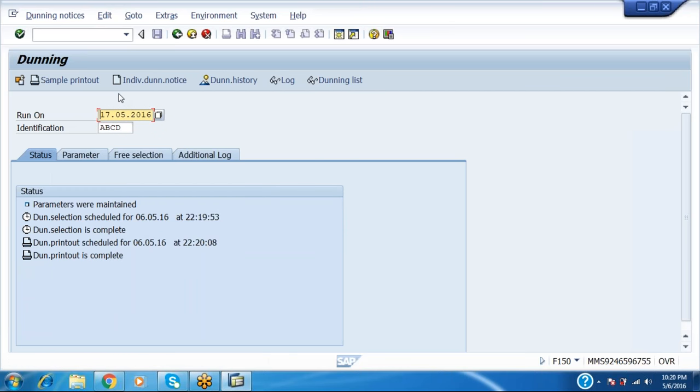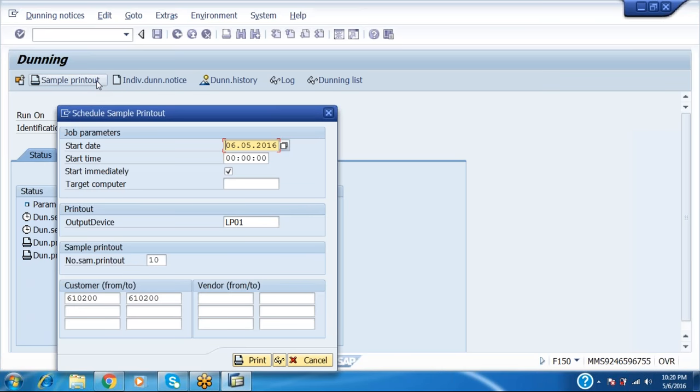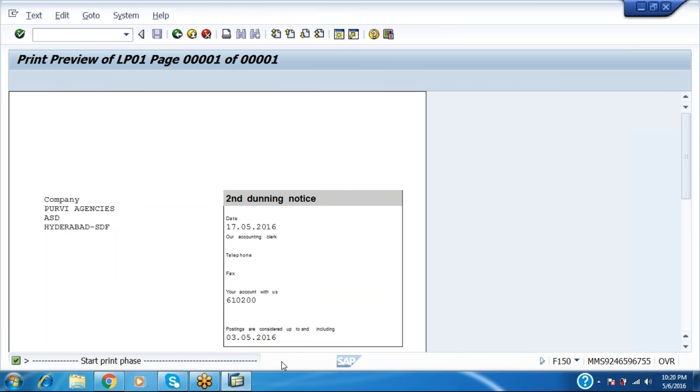It was completed. Now go for sample printout by using F150 on 1705 for the customer of so and so. Let's check this on the print. Now it will be showing the second dunning notice. Why? Because after completion of the first run, whenever we run after the 10 days, it has to be shown as a second dunning notice. So the first run was done on 06/05/2016, and the second run was done on such and such date.